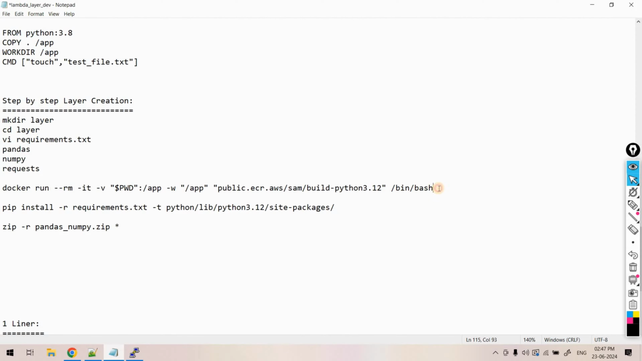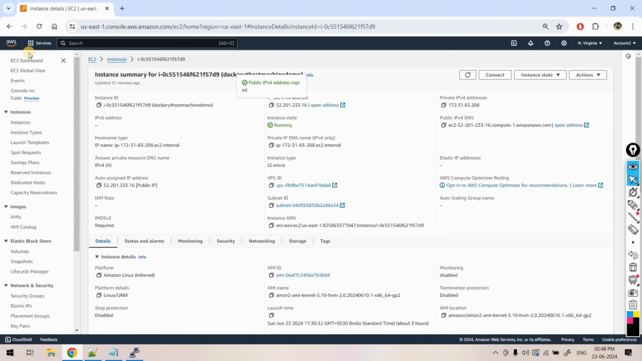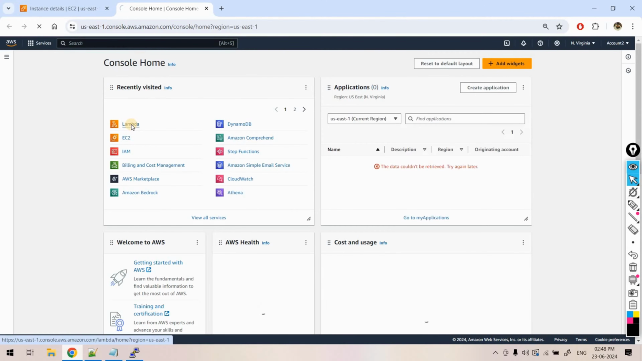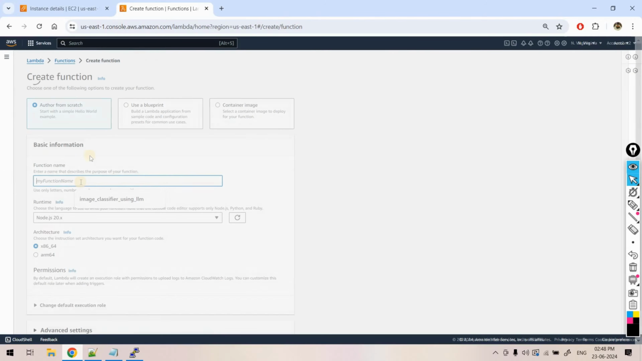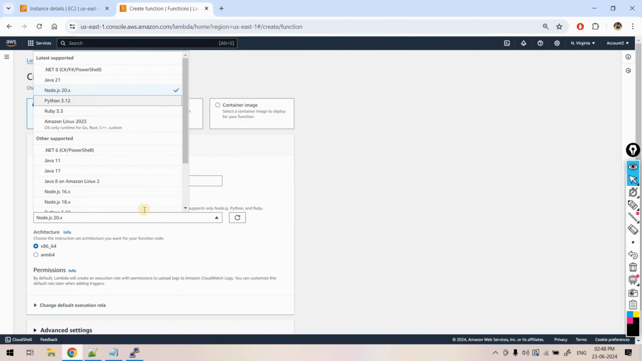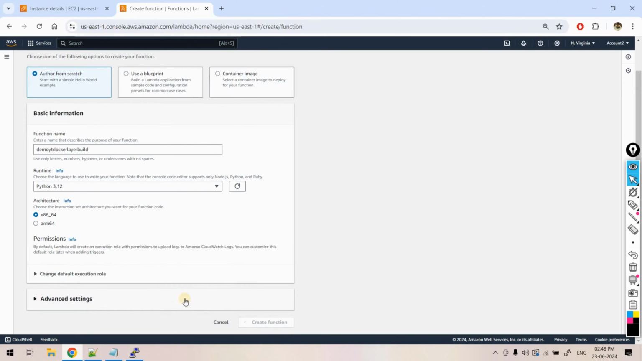Now we will launch a Docker container which has the same Python runtime for which we are creating the Lambda layer. Okay, so let's consider we have a Lambda function. Let me quickly create a Lambda function with the Python 3.12 runtime environment. So I'll go to Lambda, create function, and name it demo yt Docker layer build, something like that. For the runtime I can choose Python 3.12, and I'll create the function.